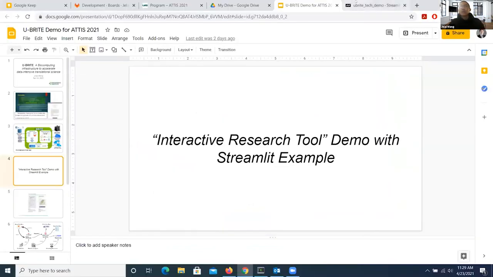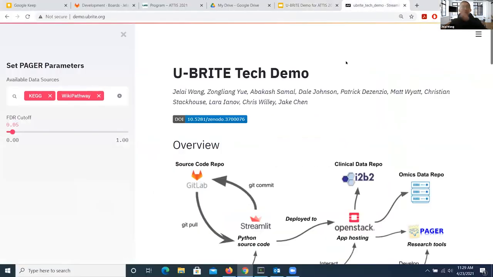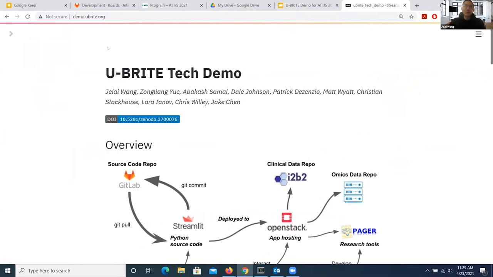So we've got what we call a U-BRITE technology demo, located at demo.ubrite.org. It's a live running web application that folks are welcome to come check out and play around with. I wanted to show it today because it's a little bit easier to show some of this than to talk about it, especially some of the possibilities within the U-BRITE Commons.